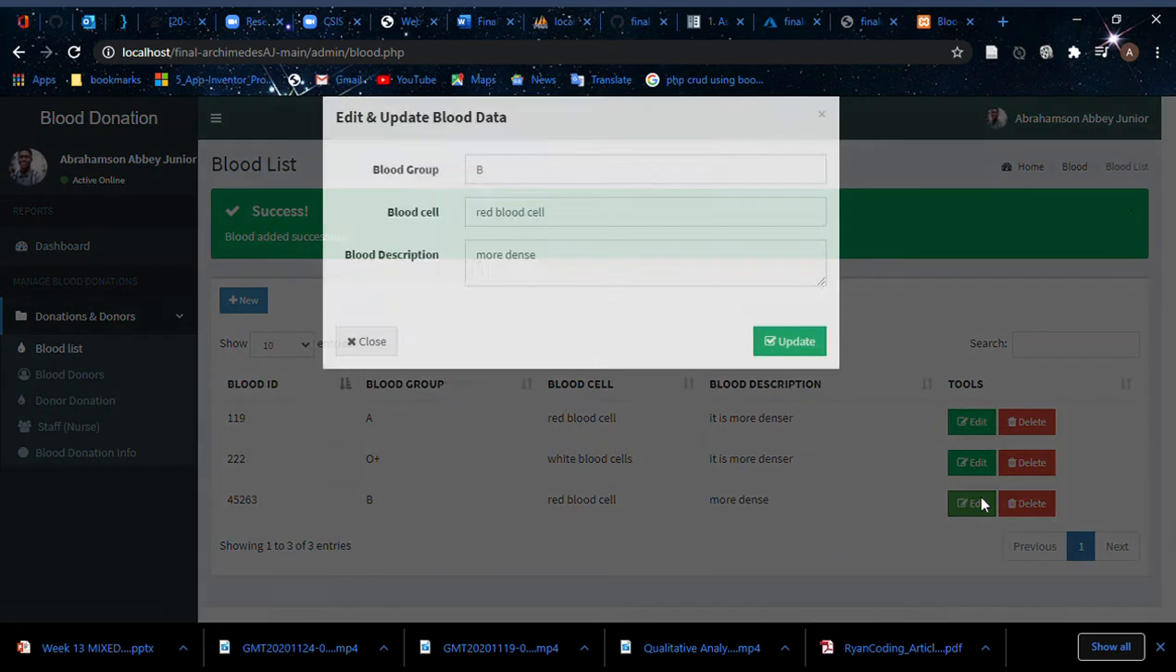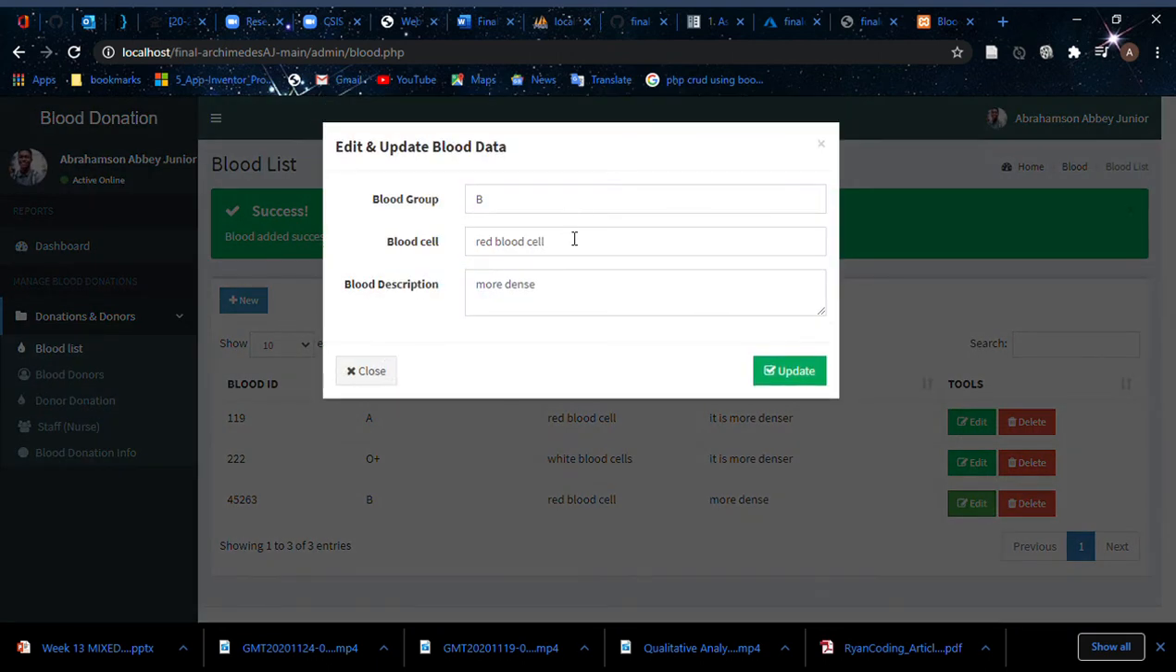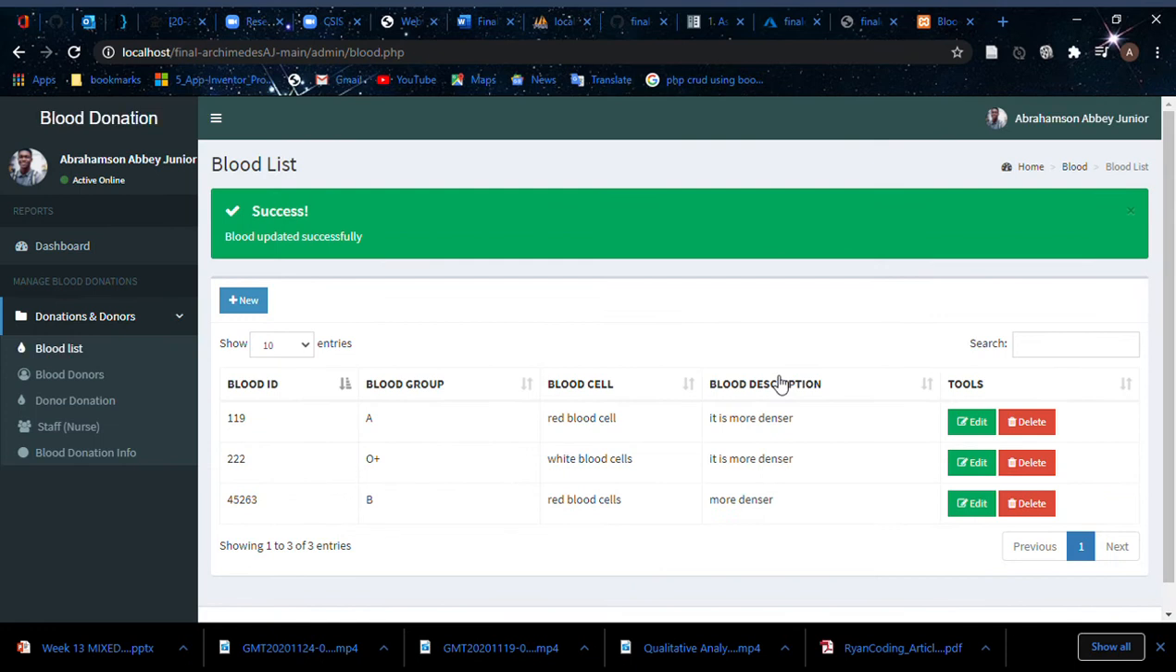And you can actually add, edit the blood cell. Maybe it's more dense, you can add it, right? So you can update it successfully. So more dense red blood cell and everything.